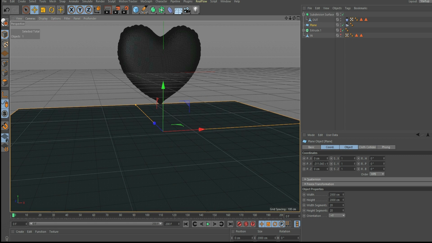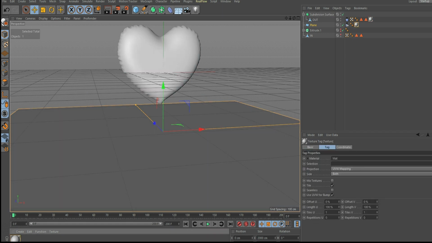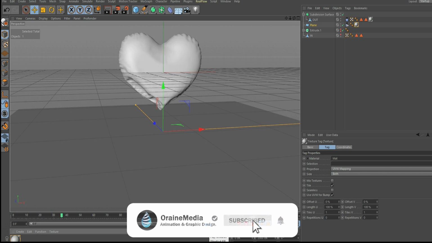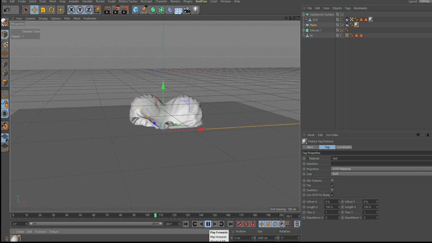Let's go ahead and change the views. Let's change it back to Gouraud Shaded. And we're going to add a quick texture to this so we can see the scene. So let's go ahead and press play. So it's going down and it's deflating. And once it hits the floor, you can see it crumbles right up.